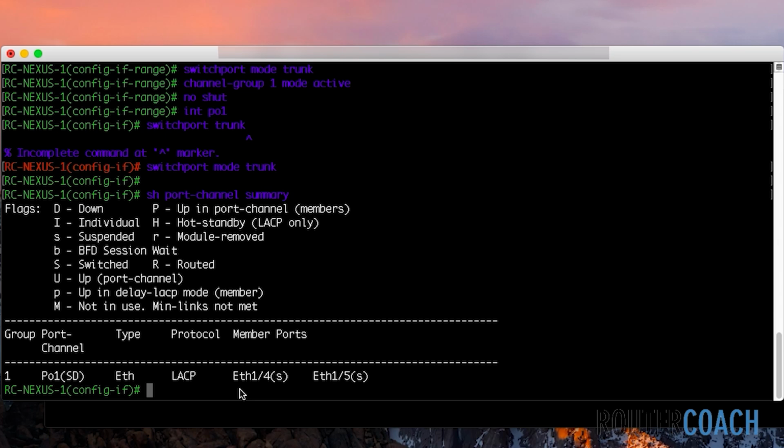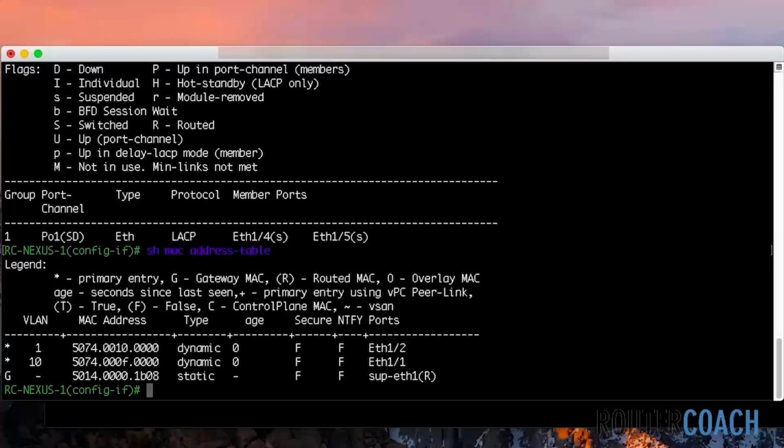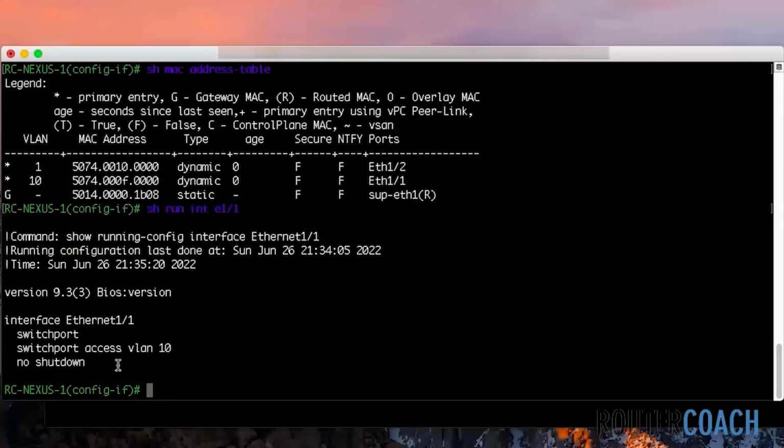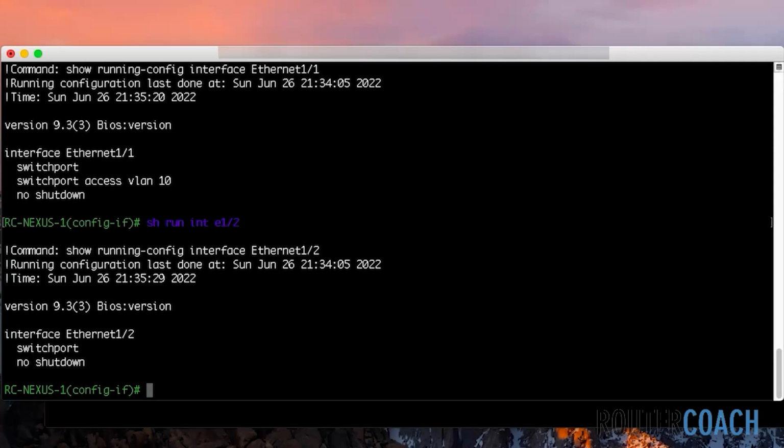Okay, let's have a look to see if we are seeing the MAC addresses. So show MAC address table, and we're seeing the MAC addresses coming in. Currently Ethernet 1/2 is in VLAN 1, which is not what I want, but Ethernet 1/1 is in VLAN 10, and that's probably because I've only configured VLAN 10. So show run interface Ethernet 1/1. That is currently configured as an access port in VLAN 10. But if I look at Ethernet 1/2, it doesn't have any configuration. So we're going to continue with that now.